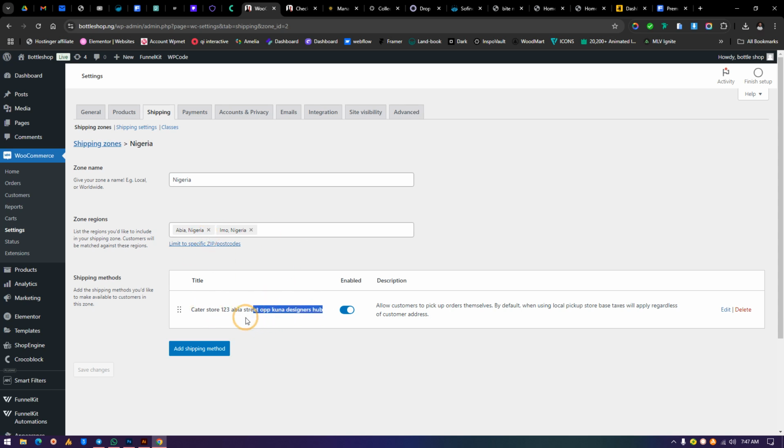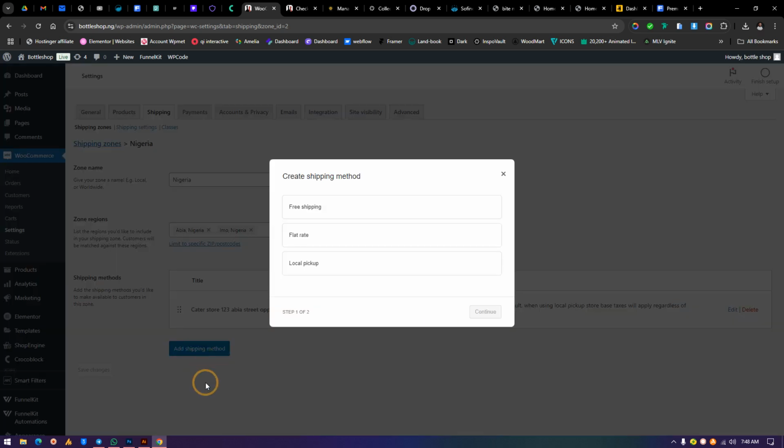But I'm just putting it here just in case, and I'm going to show you what that means in the front end. But for this case, we are supposed to have only one pickup zone for one location, because you can't have this store located in Aba and also this store located in Imo State. I hope you get that. I just wanted to use this for an instance. Now we'll click on add shipping zone.